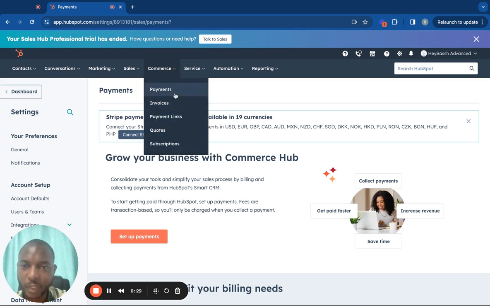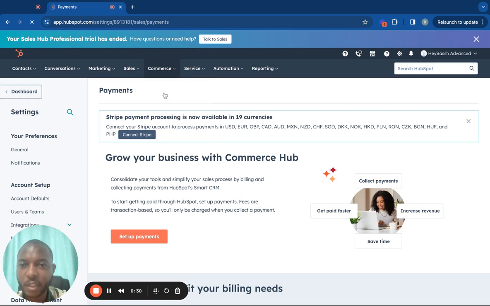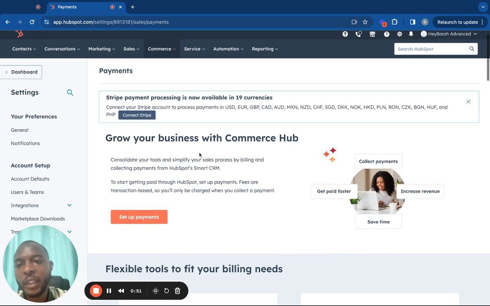So okay, so the payment, just click payment. This is where it's going to lead you to this page. So now HubSpot is connected with Stripe. So with this commerce app, as you can see, Stripe payment processing is now available in 19 currencies. Connect your Stripe account to process payment in dollars and so forth. And then there you can connect Stripe if you have a Stripe account.